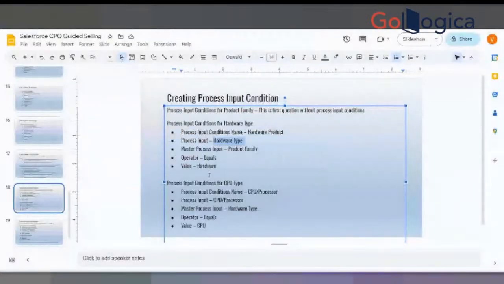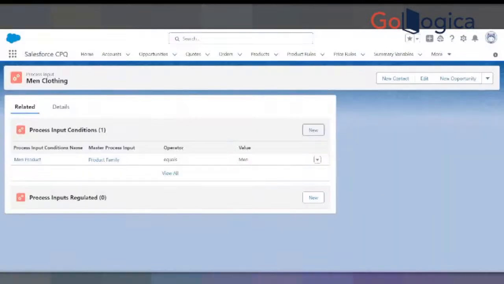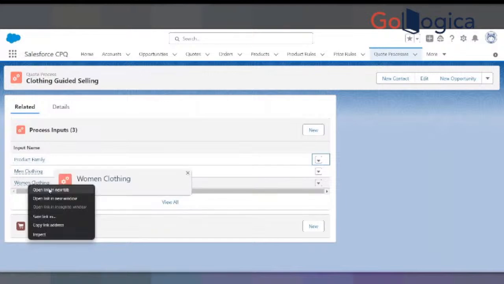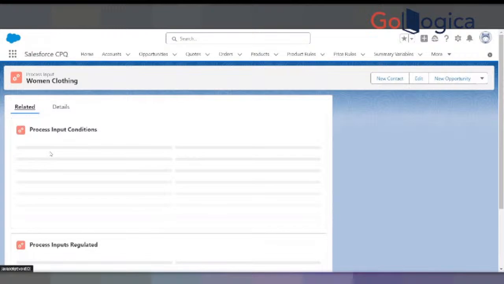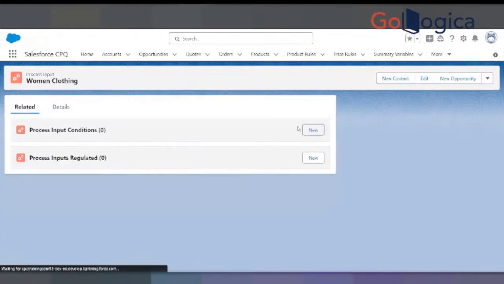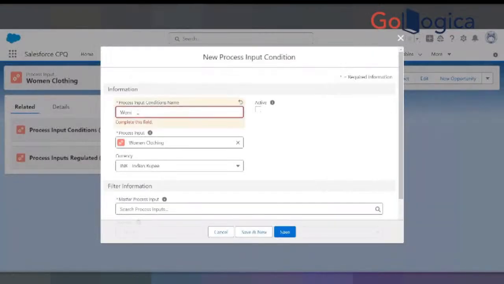Now if we go for input condition for CPU type, this will be for my other condition, which is for women clothing. Same, I will be asking the questions. I'll just open it up to copy paste. I'll click on new on process conditions over here. I'll put women product. I'll mark it as active.